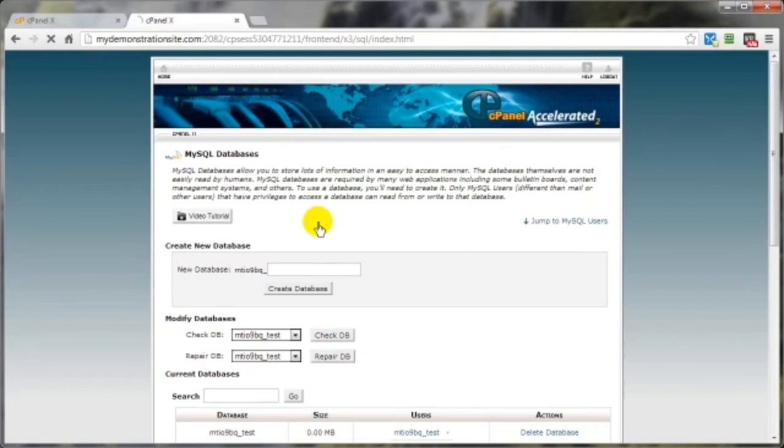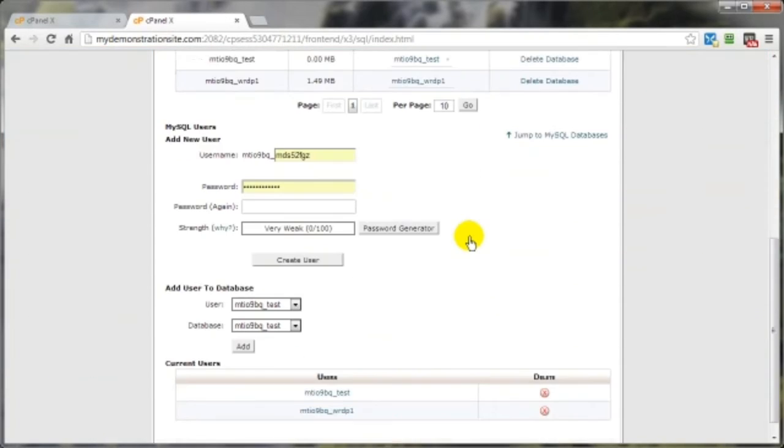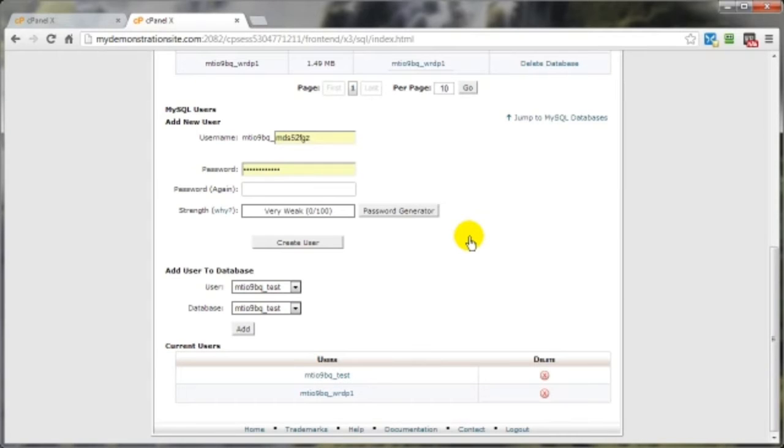Go back. And we're done. That database is created. It's got a username created. That username is assigned to that database. And if you ever wanted to get rid of that particular user, click on Delete.